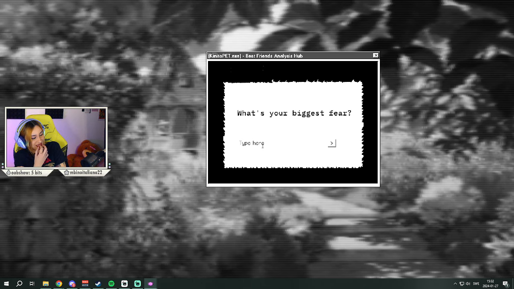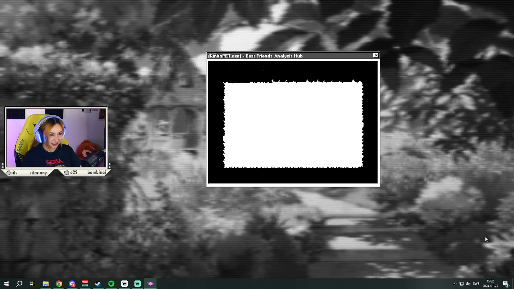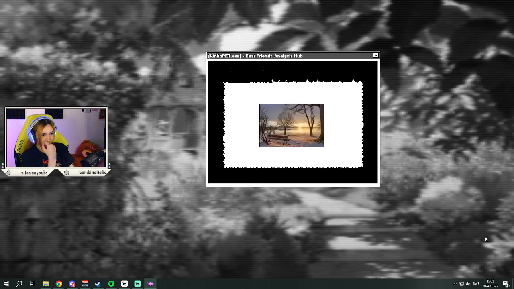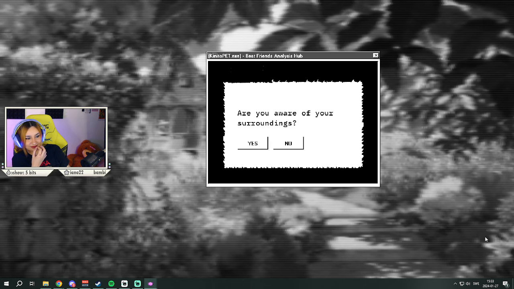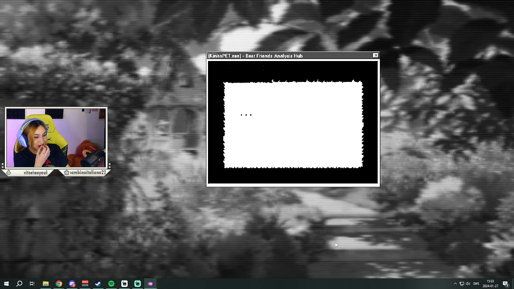My biggest fear is dropping food on the ground. You already know this. Oh god. He's gonna like AI generate an image of someone dropping food on the ground. Yes. I'm in my home, so I should hope so. God, it feels so invasive. It's so weird.